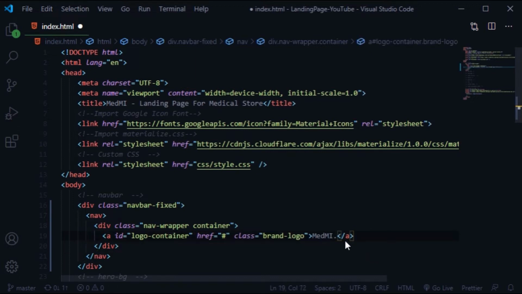So this code is from my repository, and you can just download it from the master branch. I've told you that before.